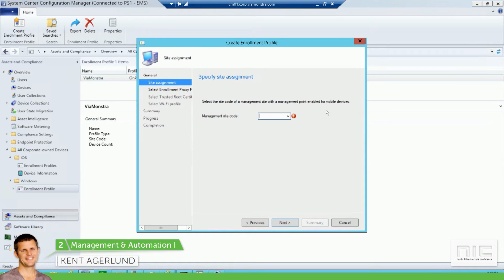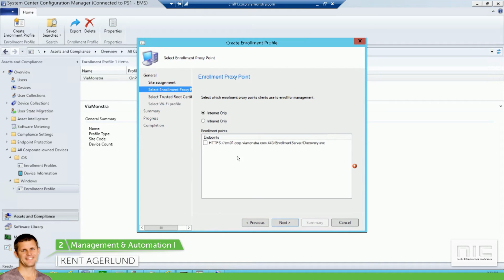In my package, I'll assign a site. If you don't have any management site code, there's something in your infrastructure, probably your client agent settings, that you didn't configure. I'll show you that in a second. I'll be intranet only, and this is my enrollment proxy point. So please go ahead and communicate with this box here.